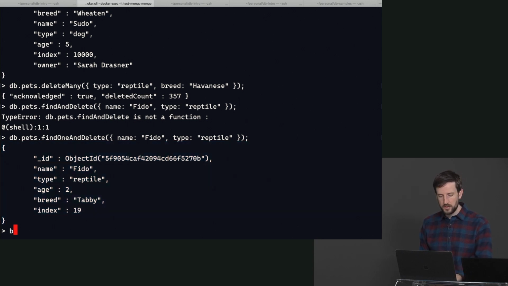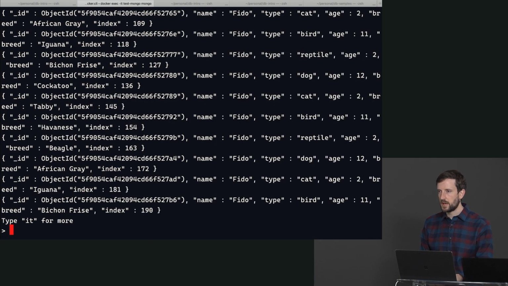So let's say db.pets.find name Fido. Okay? So I'm going to just search for all the pets named Fido in my database. It's fine, it works okay. I only have 10,000 items in my database, which for MongoDB is not that many. It's used to handling millions and perhaps even billions of records. But let's do a .explain on this. And we're going to ask for the execution stats.